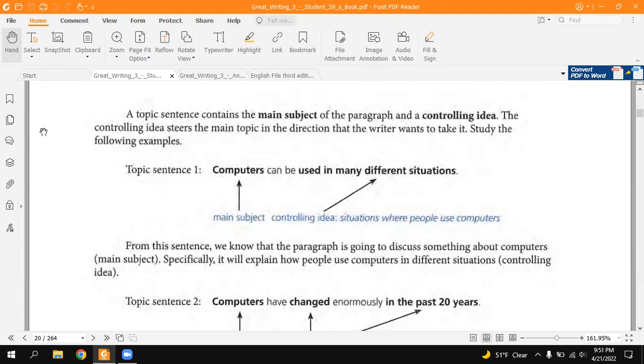It's like when you are driving, for example, it takes you to the right or to the left. For example, imagine the wheel is like your main topic, and the controlling idea is when you decide where you want to go, to the right or to the left, or forward or backwards.